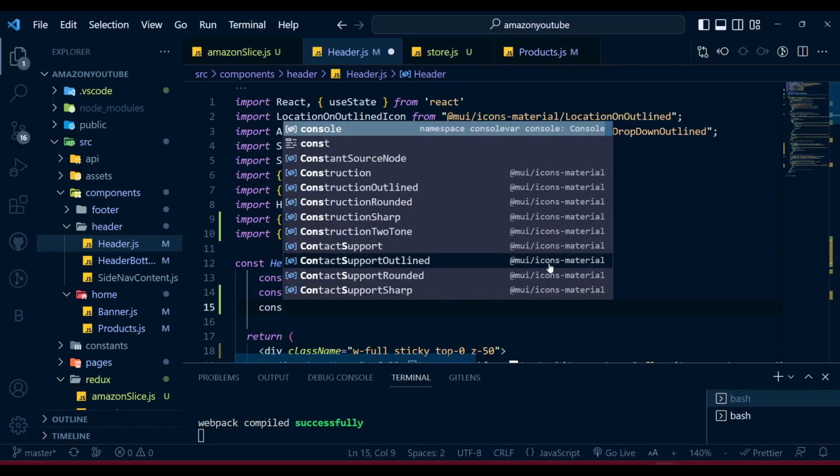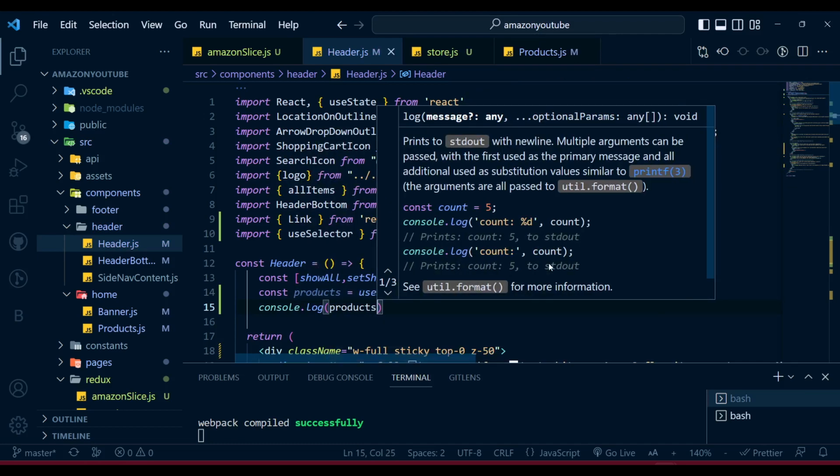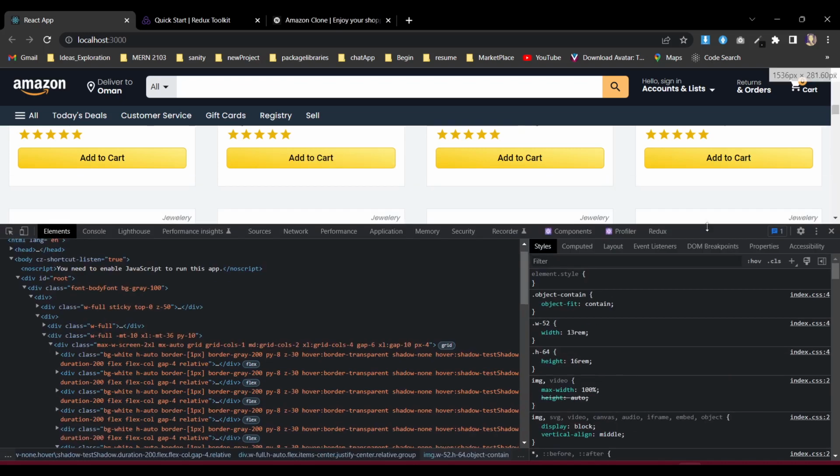So console.log products. Let's see what we are getting on the state whenever we are adding the product, what the state is giving us.